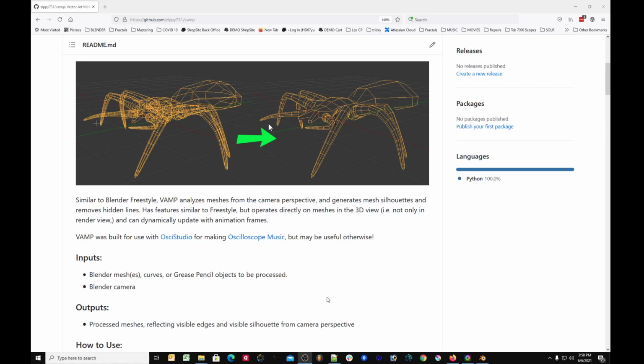Hi everybody. This is a brief tutorial walking through the updates in my VAMP plugin. If you don't know what VAMP is or don't have a copy of it yet, I'll put a link in the description.